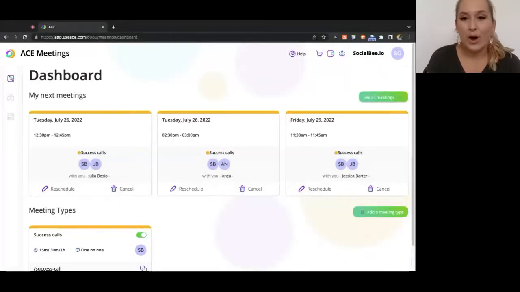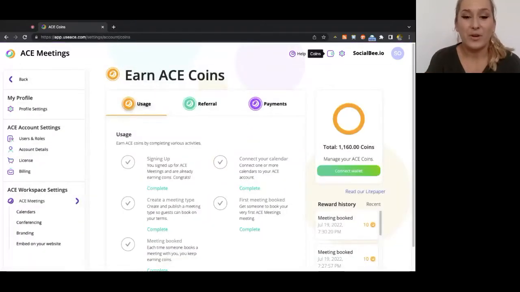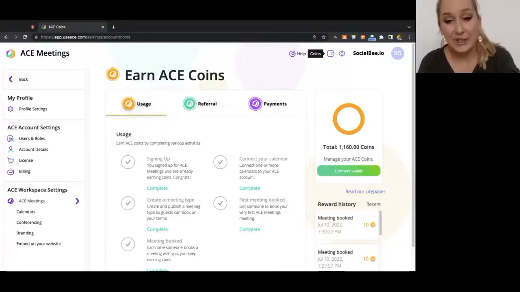Before I end the walkthrough part and I go about answering any questions that you might have, I'm going to talk to you about one last thing, and that is ACE coins. You'll see a wallet at the top right corner of your screen here, and this is a way for you to earn ACE coins. ACE coins is a way for you to earn special perks, privileges, or governance in the ecosystem that is going to become ACE with all the products that we're going to start developing into ACE.